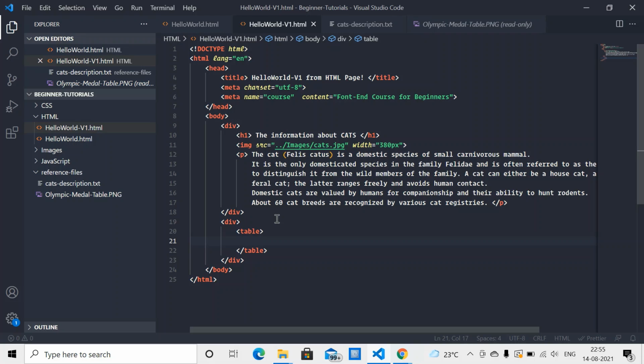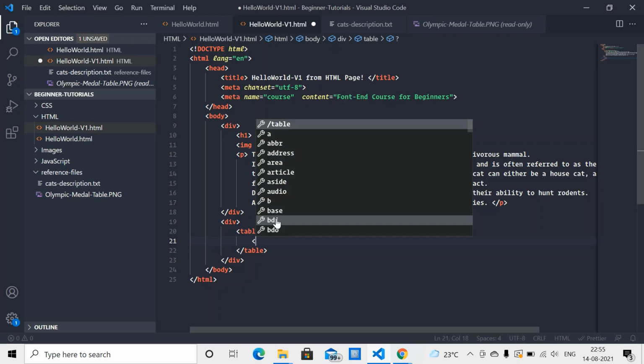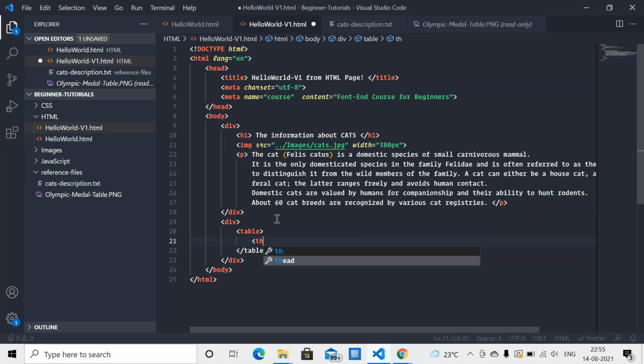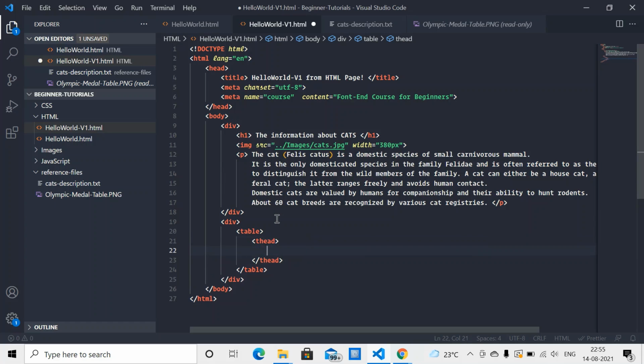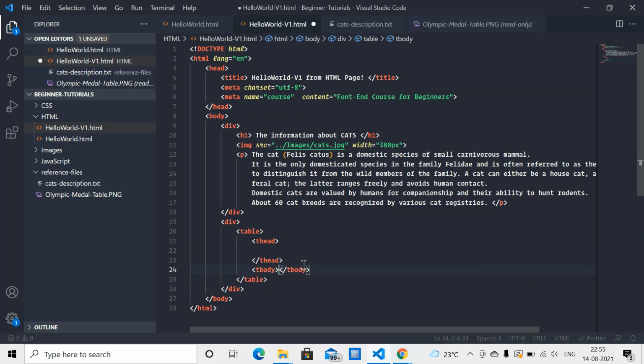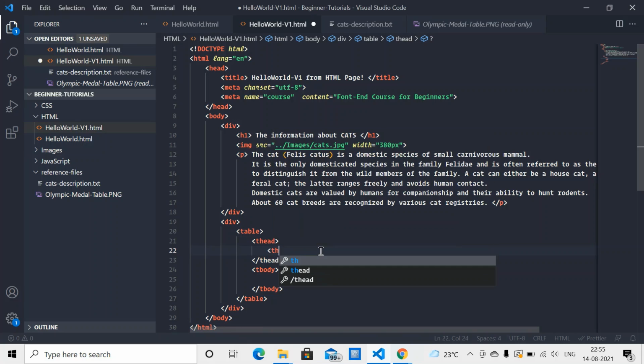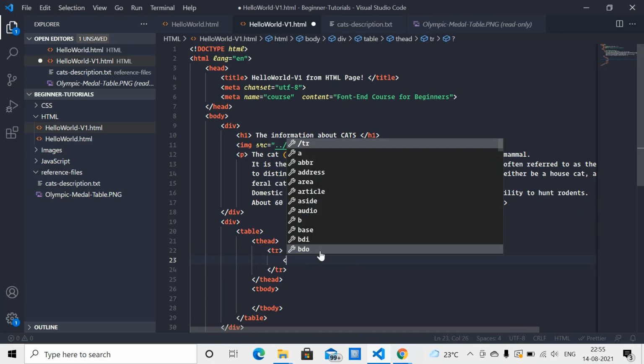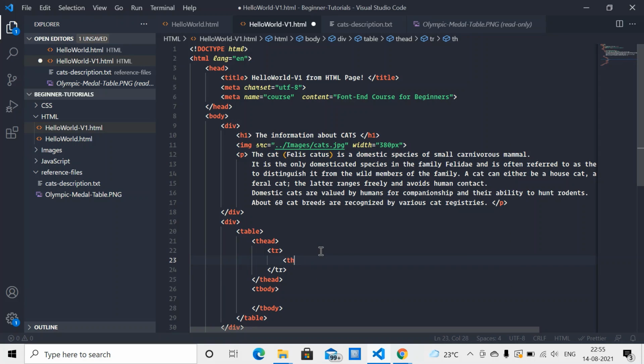Each table will have a header and its body. So the header will have a thead tag like this and the body will have the tbody tag like so. The header will generally contain the column names in our table. The header will further have rows first, that is the tr tag, and in the tr tag we will have th, that is the header tag.